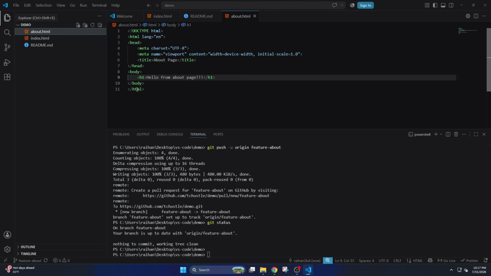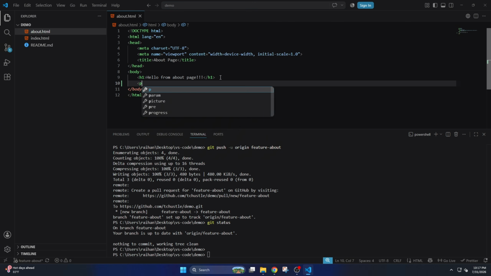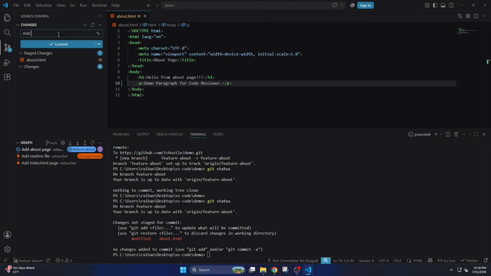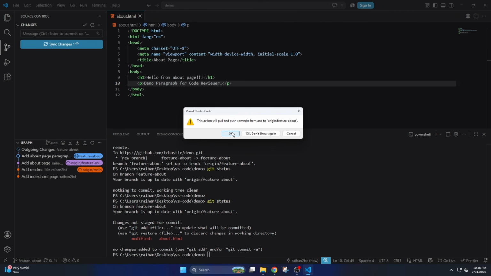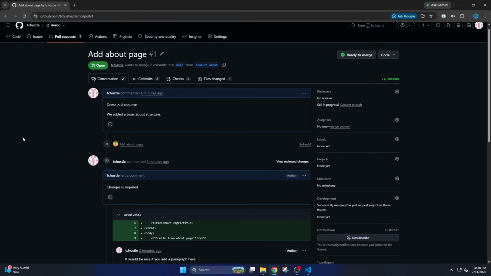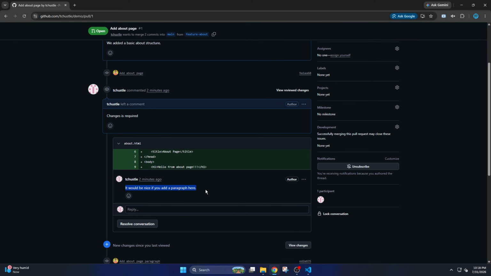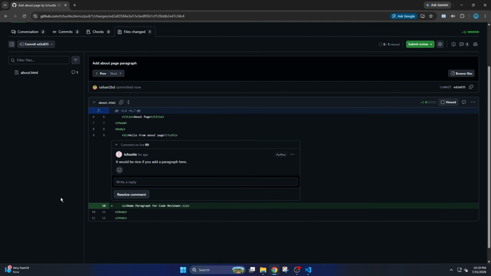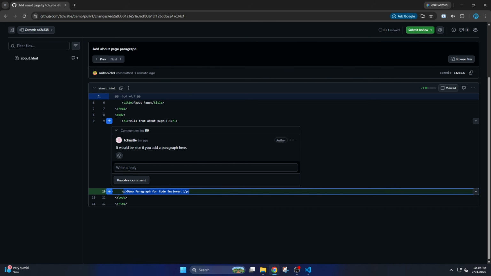Now, let's fix it. Head back to VS Code, make sure you are still on your feature-about branch, and open about.html. Add a paragraph tag, P, below your heading, save the file, and commit and push your update to GitHub. Switch back to your pull request page on GitHub. Notice how GitHub automatically updates the PR timeline with your latest commit? Click Resolve Conversation on the review comment to mark the feedback as resolved.